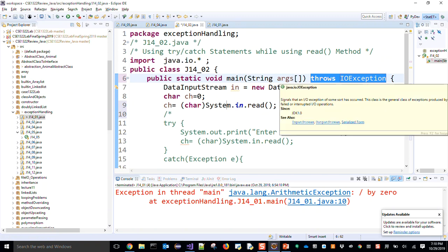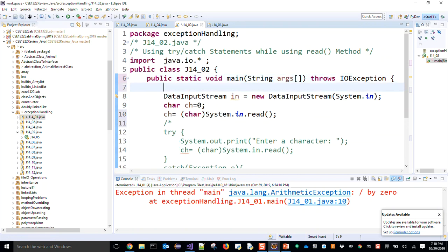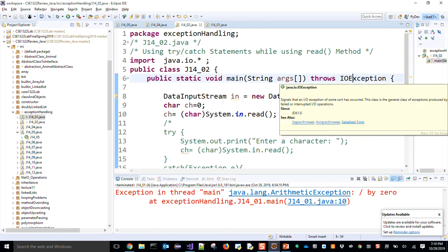IOException is a class. Since my main method is generating the error, at the end of our method we can add throws IOException. This statement means that if an error is generated, it will be thrown. We will discuss later what is meant by throws. And IOException relates to input/output operations.